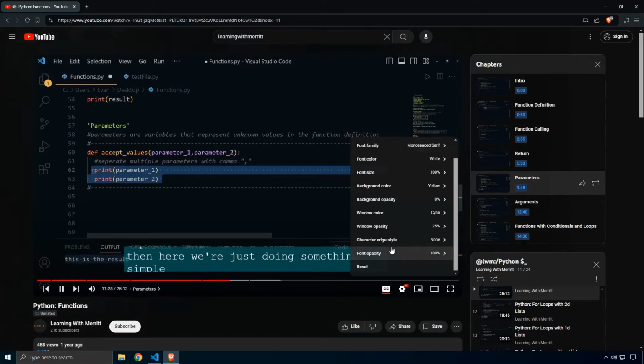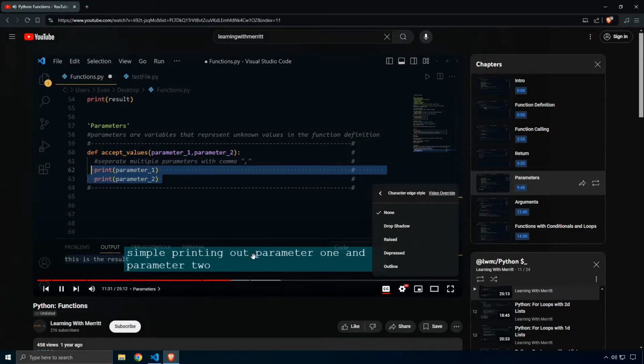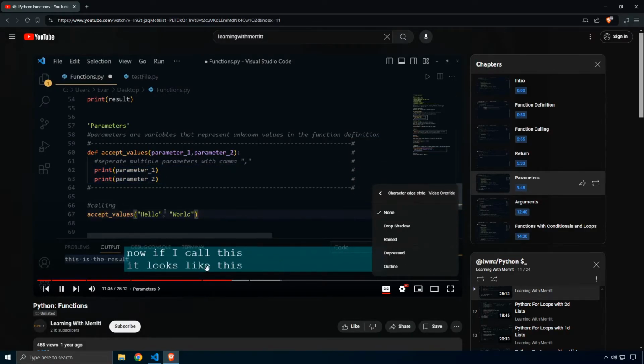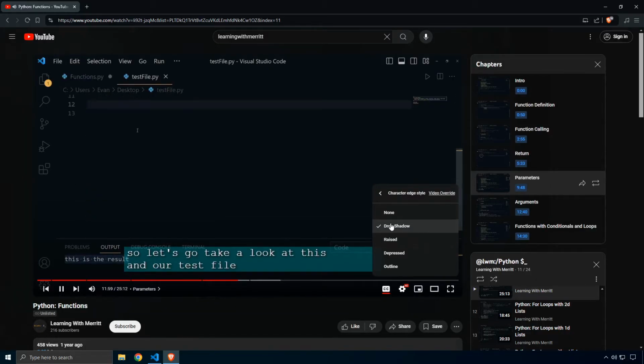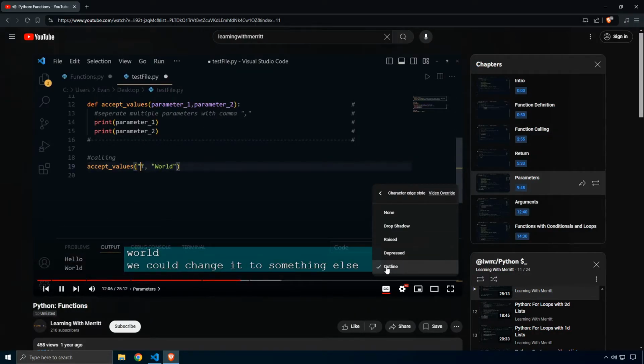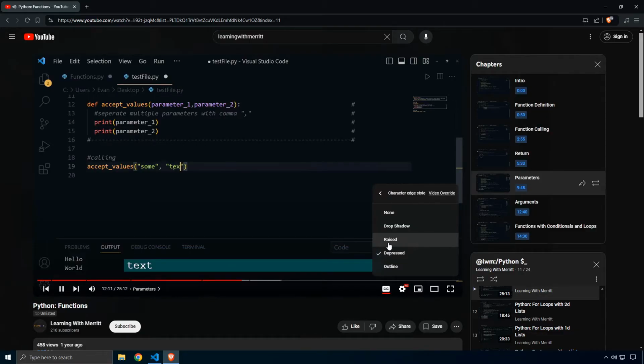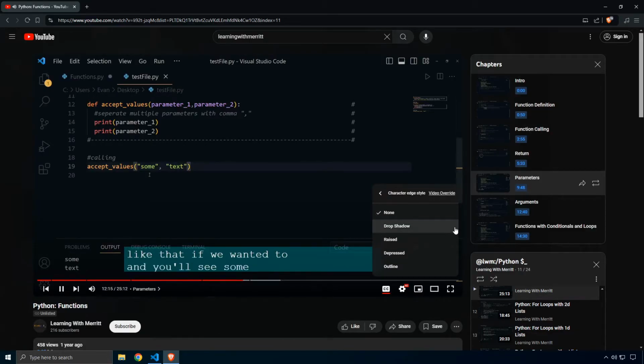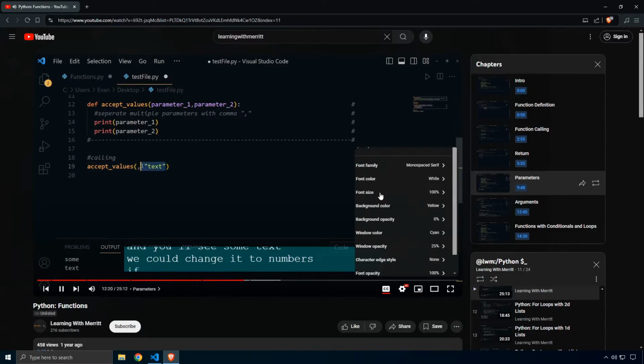Then we have character edge style. So this is around the characters. So all the letters and symbols that you see that pop up here as closed captioning, you can add little edge styles around them like a drop shadow. So think of it like the letter has a shadow. And maybe you can see that or maybe you can't. It's kind of hard to see. But there are different little things you can play around with here. A lot of times you may not be able to notice a difference, but it's sort of worth looking through those if they help you. I'm going to leave it on none for now.